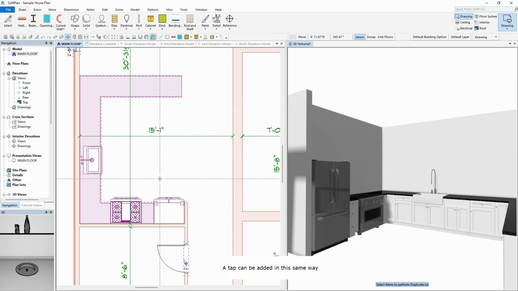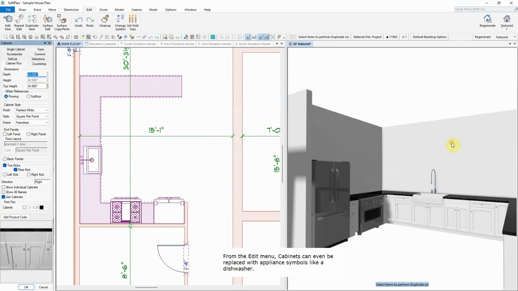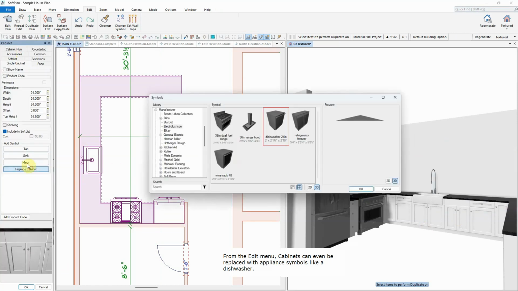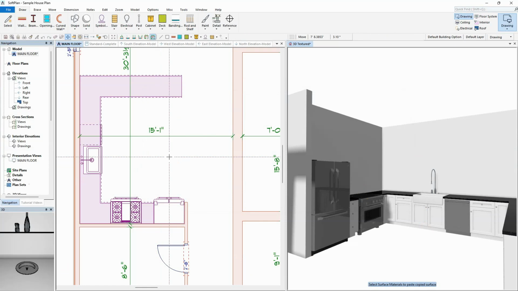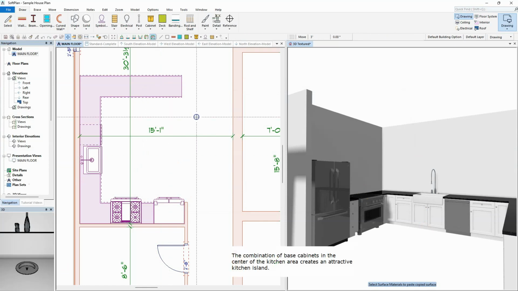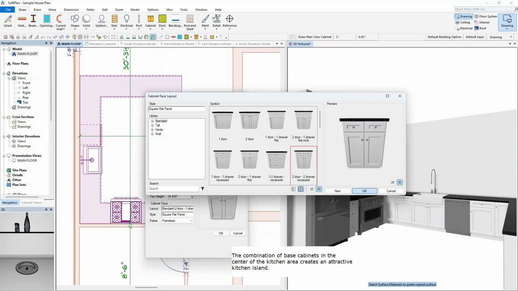A tap can be added in this same way. From the Edit menu, cabinets can even be replaced with appliance symbols like a dishwasher. The combination of base cabinets in the center of the kitchen area creates an attractive kitchen island.